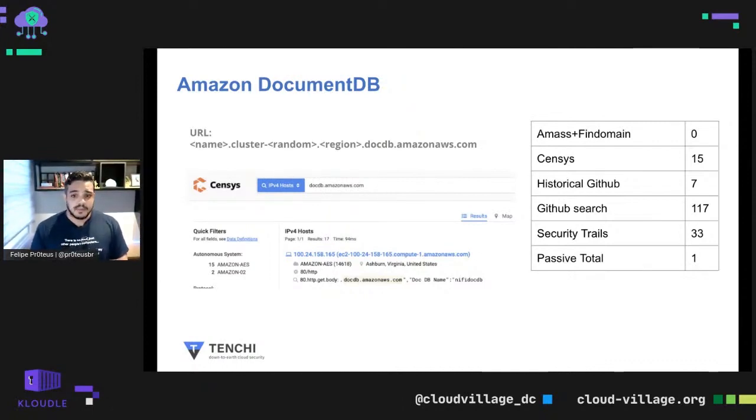Yeah, and from DocumentDB and those data sources, for example, what I call historical GitHub, which is the GitHub data from BigQuery search, I got 7 unique results. GitHub search by querying the API, I got 117. SecurityTrails came back with 33 results, and PassiveTotal with just 1 from RiskIQ.